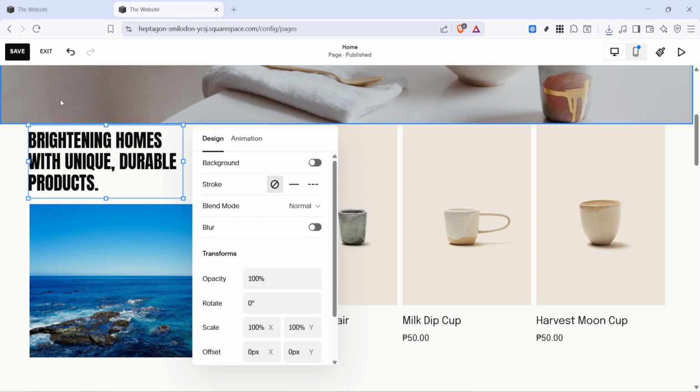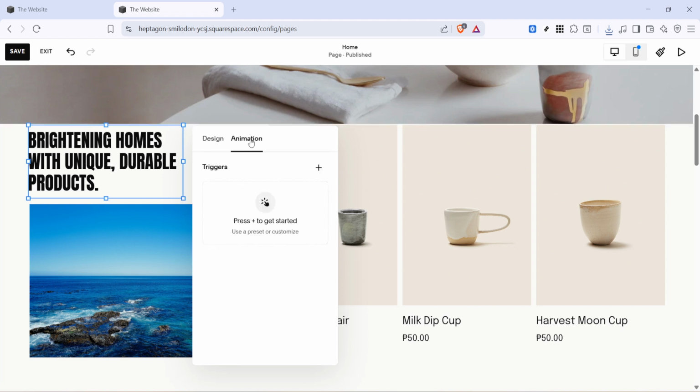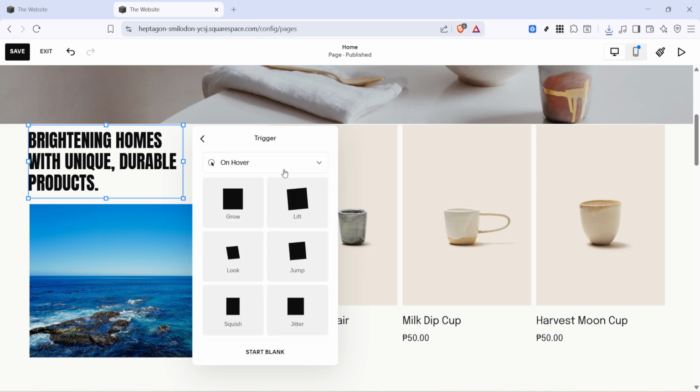Inside the editing panel, click on Animation. This is where Squarespace lets you control how that element behaves visually. Animations can help draw attention, add polish, and make a page feel more interactive without needing custom code. From there, click on Triggers. Triggers decide when the animation will happen. In other words, this setting controls what user action or page behavior starts the effect.